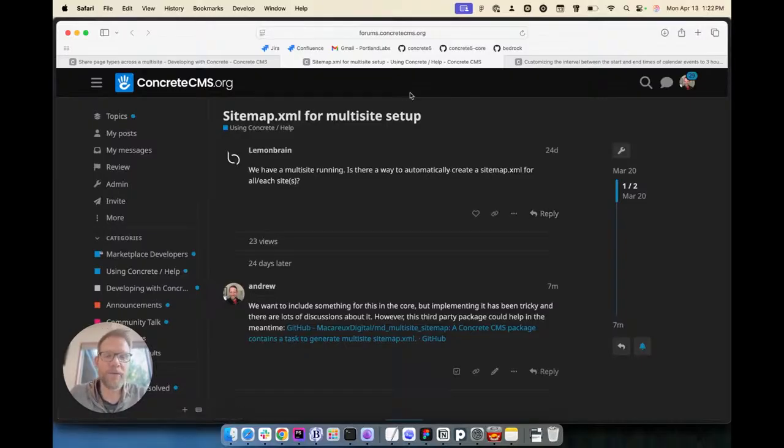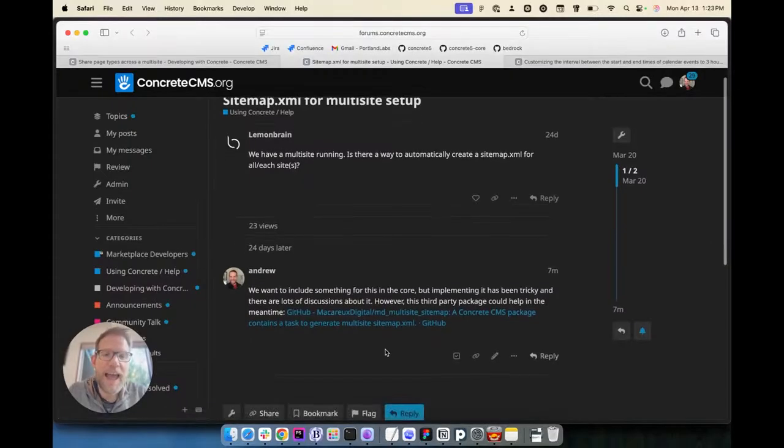However, our good friends at Macaru, which used to be called Concrete CMS Japan, at Macaru Digital, have created a package that does just this. It is the MD multi-site sitemap. A Concrete CMS package contains a task to generate multi-site sitemap.xml. So Lemon Brain, please check that out, and hopefully that gets you where you need to go. And I hope we can get this functionality included in the core at some point in the near future.